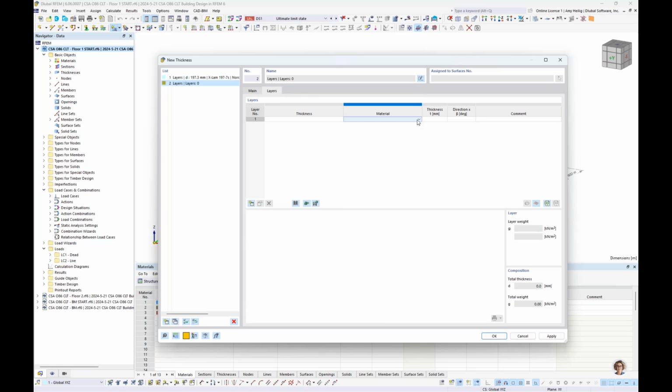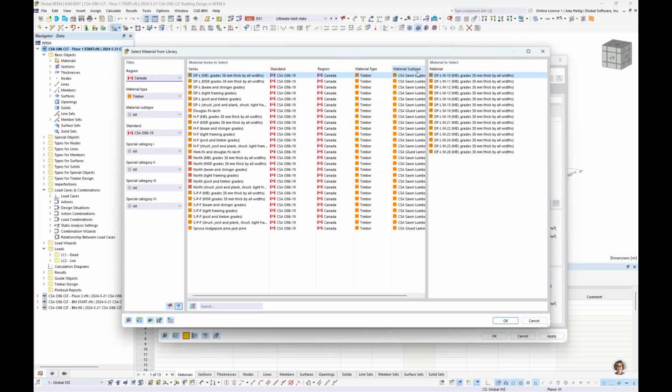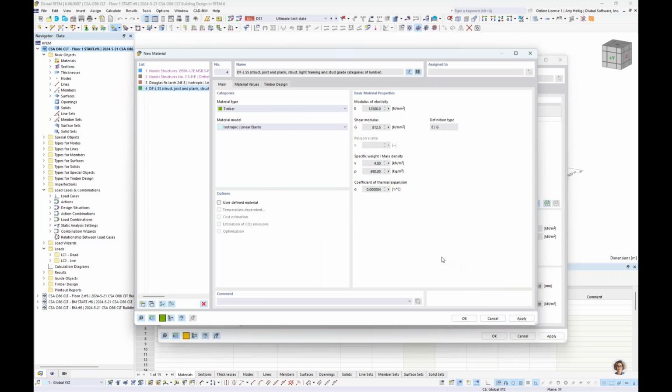To begin, we would want to define here a new material. We can access our material database with the button up here in the upper right-hand corner. Using our filters on the left, we can filter to Canada, to timber, and then the CSA O86 19. So here are all of the relevant materials with the sub-materials shown over here on the right-hand side. Once we select any arbitrary material for our example today, we click OK.